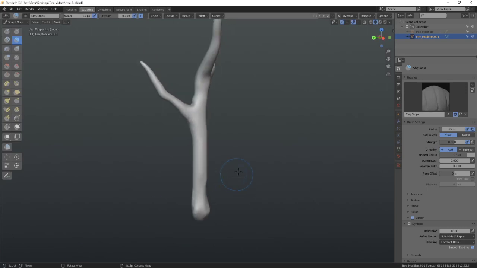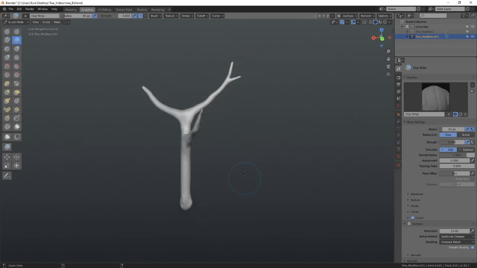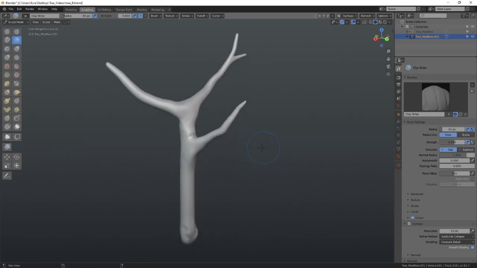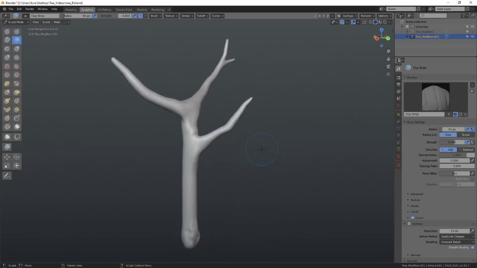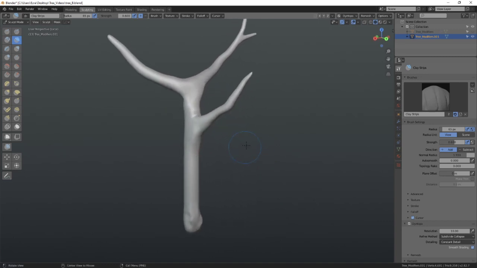Alright, so this should be the final video necessary for completing your tree sculpt in Blender, and then I'm going to show you as part of this video just exporting it so that you can bring it back into Maya for the next step.